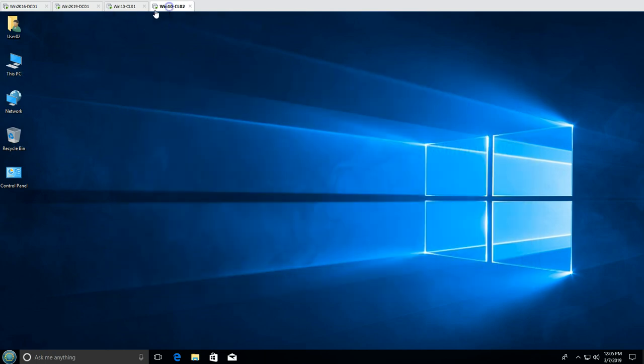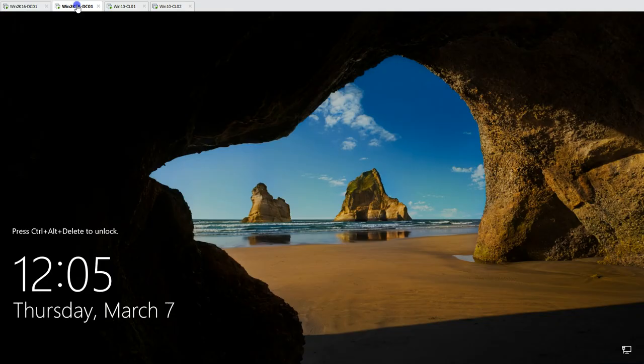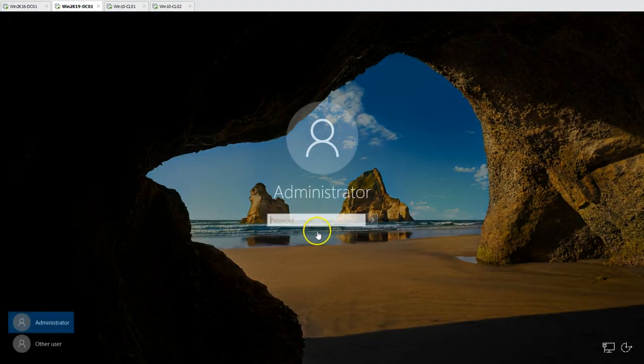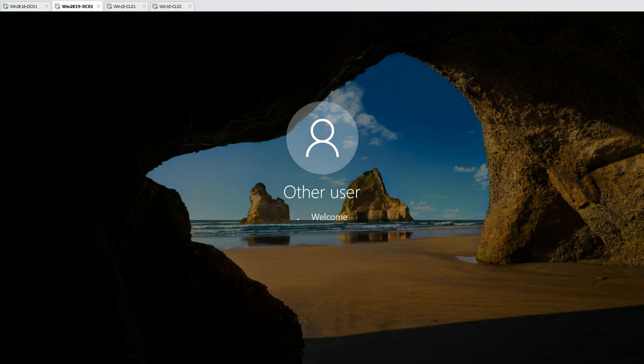So now this is good, and you can see the 2019 machine is joined in my domain. Now I'm going to log in on this machine by using my victorinfosol administrator account. So victorinfosol and administrator, and the password for my administrator account.